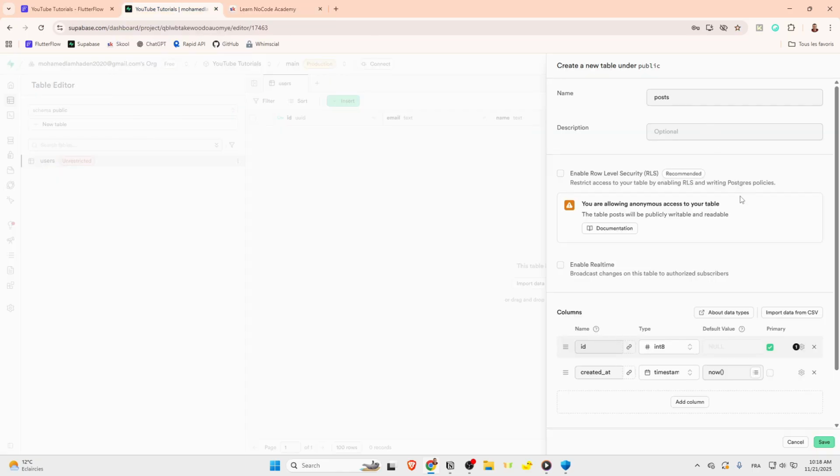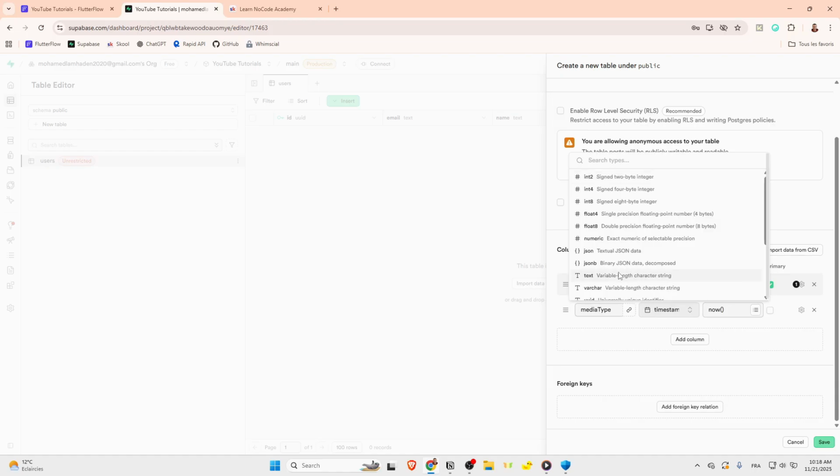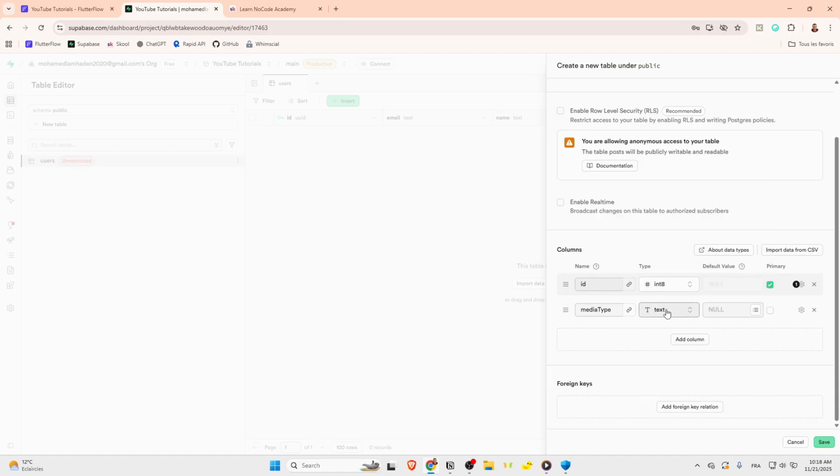So here we have the posts table. We have the ID, of course, and here what we want to do is have a media type. The media type is going to be a text. What do I mean? The media type can be a video or an image. With audio, I don't know, that's a bit complicated.